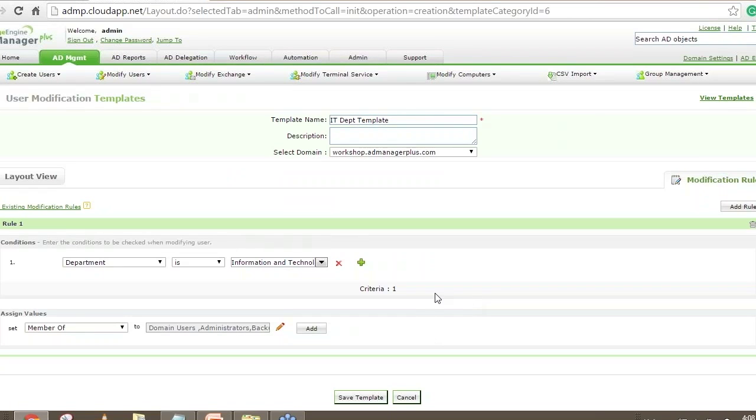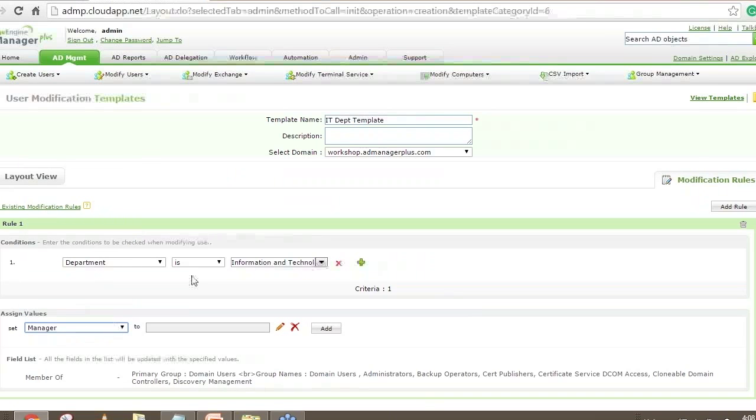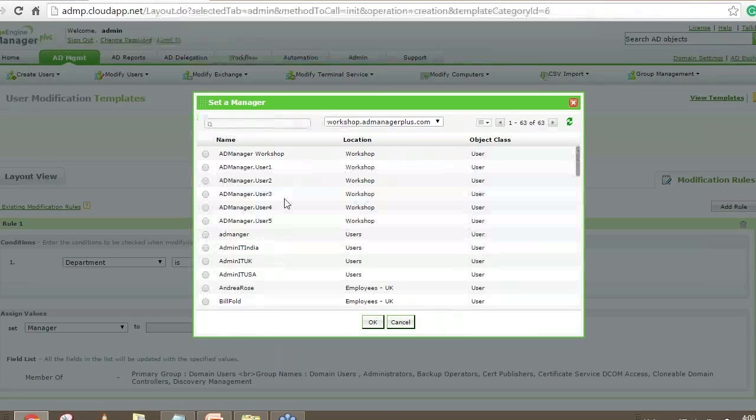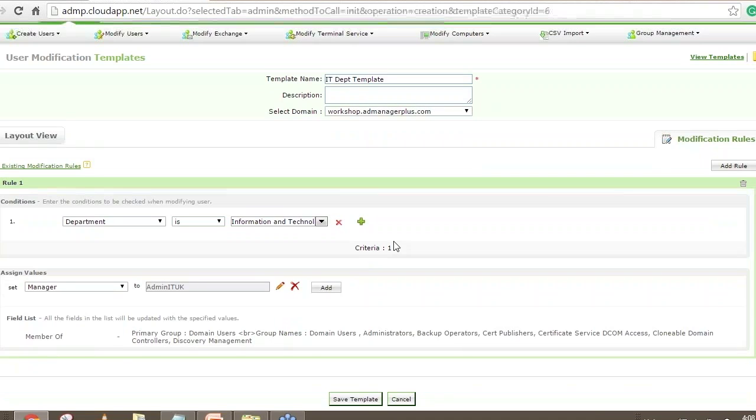I hit OK. Not only that, I would like to set the manager attribute for this specific user account, or for any user who's going to be using this template. So I click add, and I'm going to set the manager attribute here. Set manager. If the department is information technology, set the group membership as defined, and if the department is IT, then set the manager attribute to, okay, this is going to give you the list of all user accounts. You can just go ahead and pick and choose the user. So I'm just going to choose admin IT UK. So I've now defined the manager attribute as well.